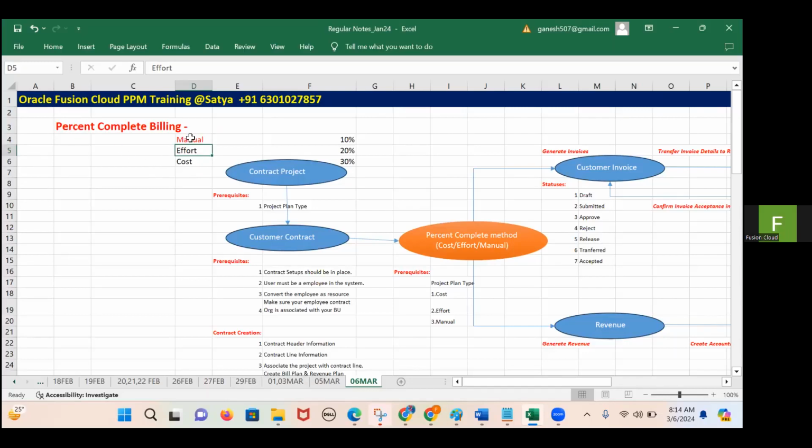So how do you want to calculate the physical percentage of your project? Either you manually enter the physical percentage of your project, like 20% is completed or 30% is completed. Otherwise, you are expecting the system to calculate this physical percentage of the project automatically. Is it based on the employee timesheets, nothing but efforts, or based on the project cost?